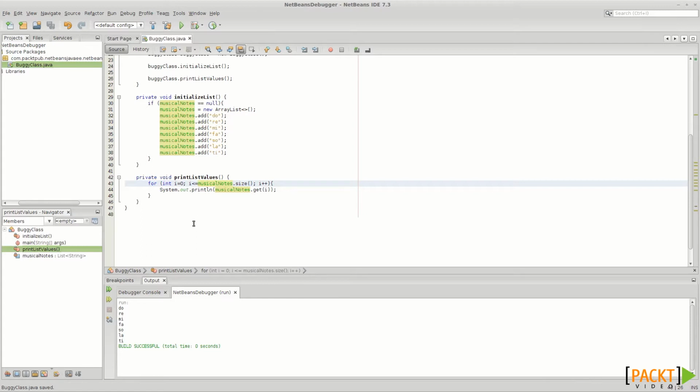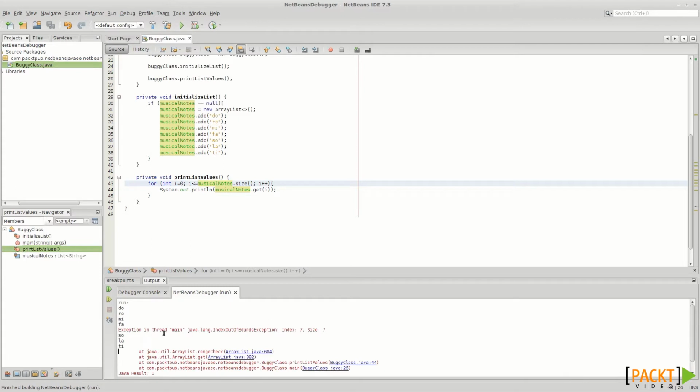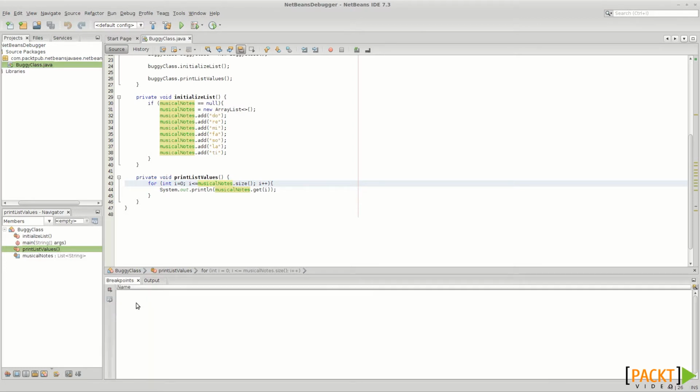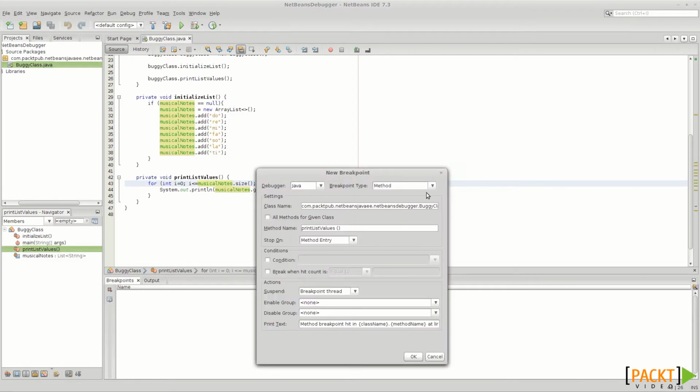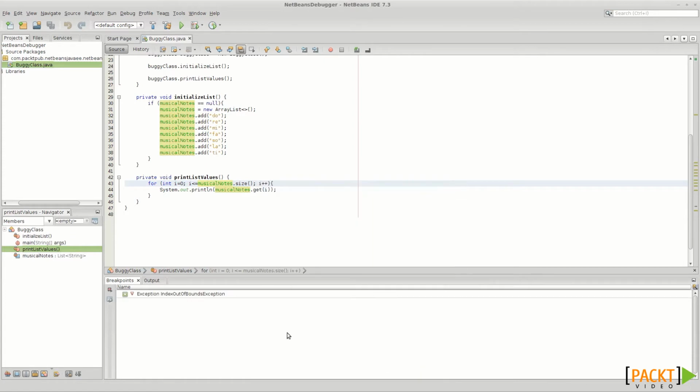If we run our code now, an exception will be thrown, index out of bounds. So let me copy that because I'm going to need it. Okay, so let's go back to the breakpoints window, right click, new breakpoint, and this time we want an exception breakpoint. Okay, and the exception class name is the actual exception that is thrown. So NetBeans default here is incorrect. Let's just paste. We want to suspend execution when an index out of bounds exception is thrown. So let's hit OK.